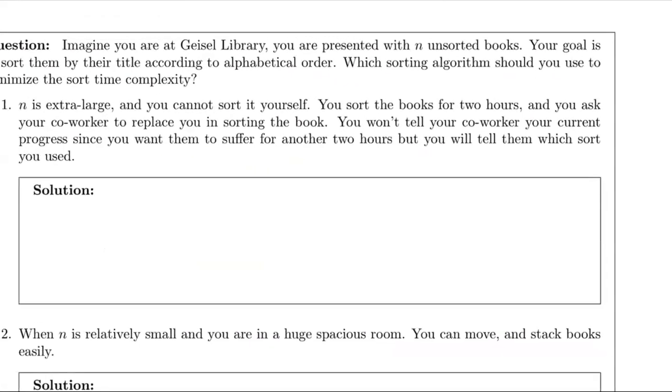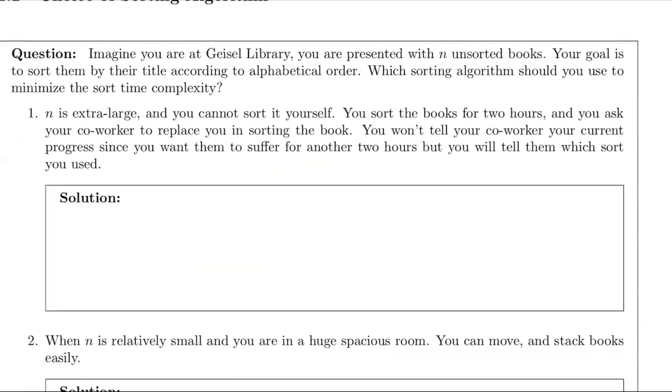So the first situation is that n is extra large and you cannot sort it by yourself. You sort the books for 2 hours and you ask your coworker to replace you in sorting the books. You won't tell your coworker your current progress, since you want them to suffer another 2 hours, but you will tell them which sort algorithm you used.